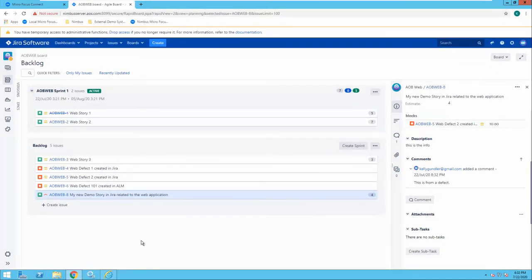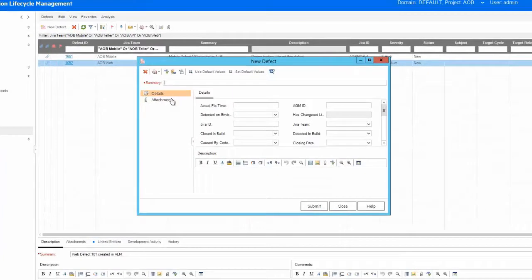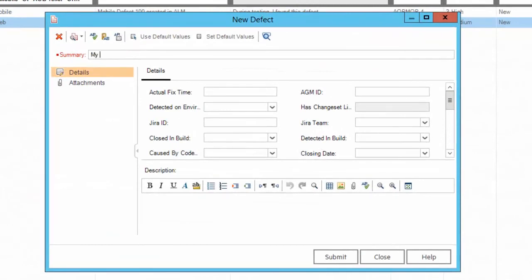Now, switching hats, as someone working in ALM, I need to be able to create defects, as we mentioned. So I'm going to come in and create a new defect. Let me put in some details. Again, something easy for us to track for this video. We can see what we made. Should be good enough.